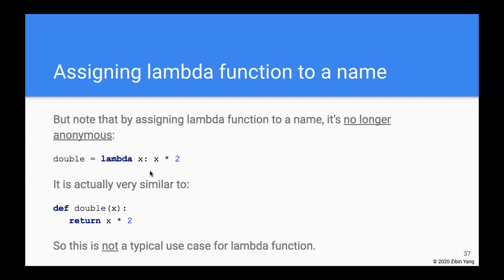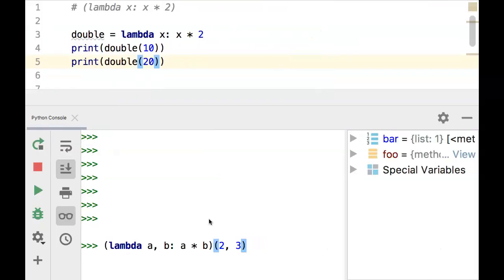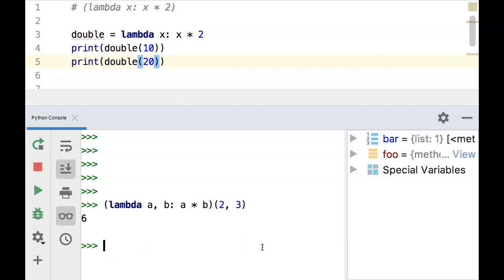And even though our first example of a lambda function has only a single parameter, a lambda function can have multiple parameters, such as in this case, there are two parameters, a and b, and they are separated by commas. So in this case, this lambda function simply multiplies the two parameters together. So when we call it, we pass two numbers, and we can run it. So 2 multiplied by 3 is 6.